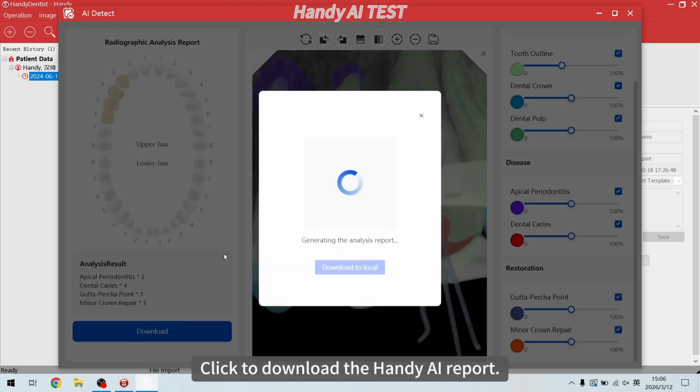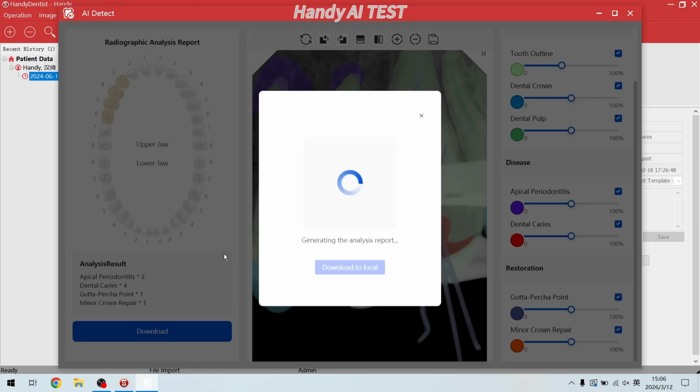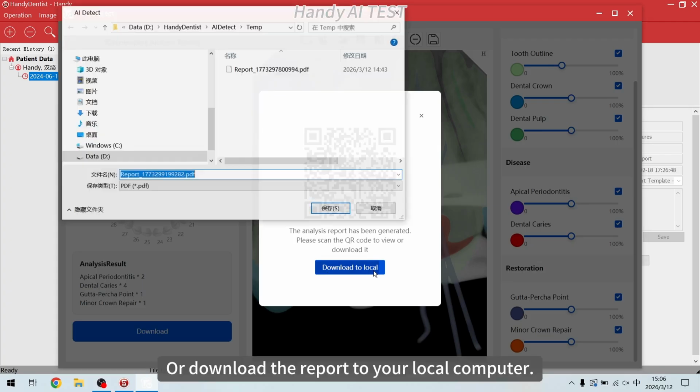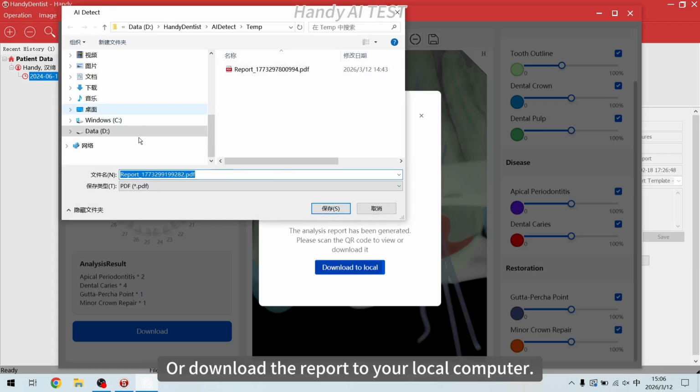Click to download the Handy AI report. You can scan the QR code to view the report on your phone or download the report to your local computer.